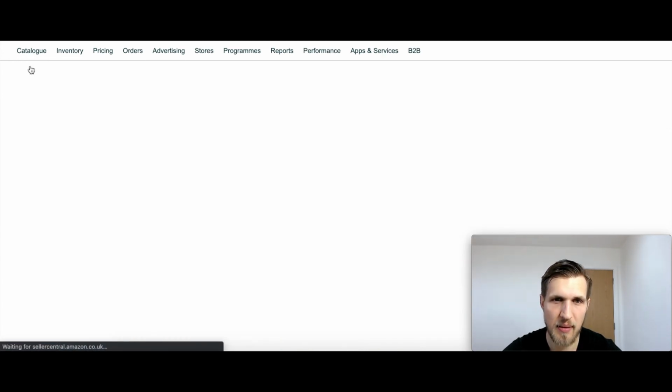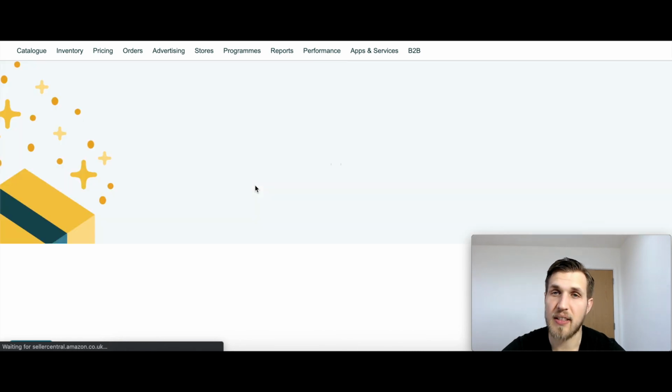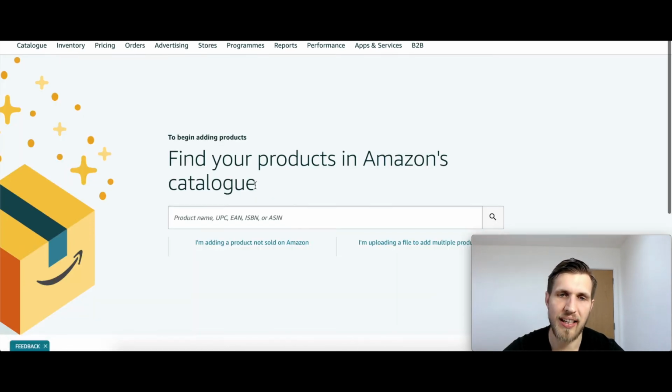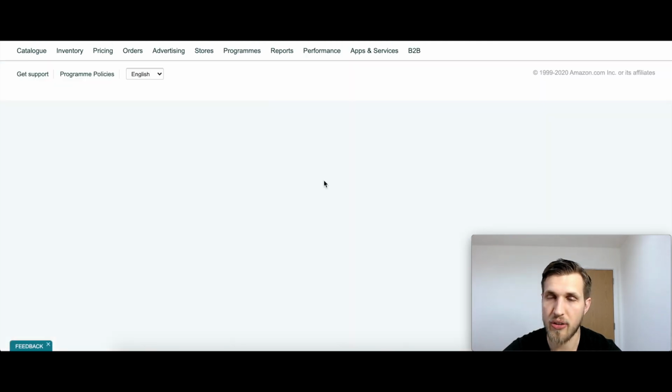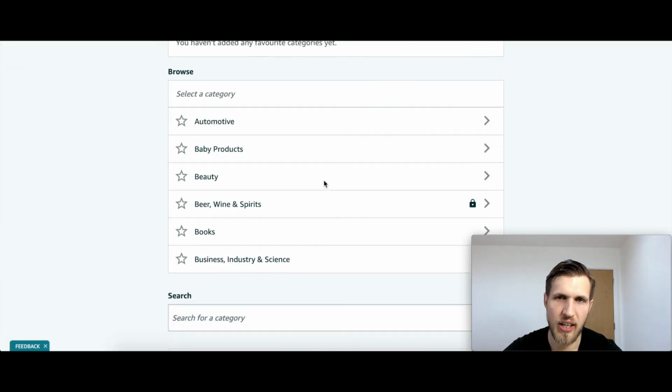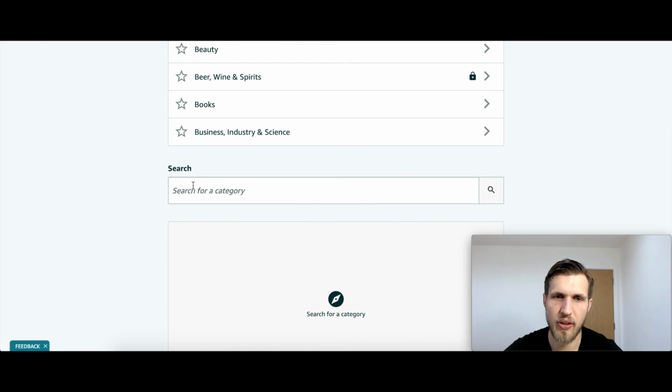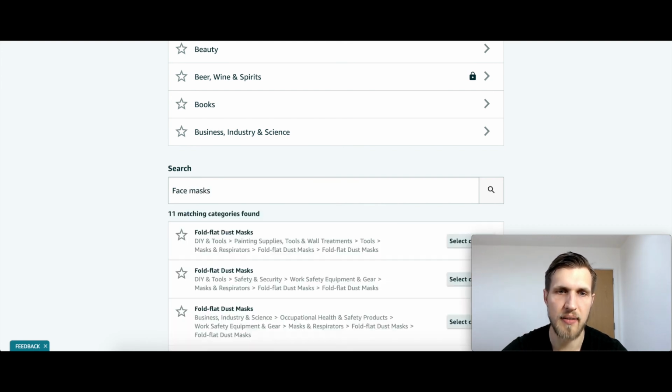Again, exactly the same thing. And this is also relatively a new feature that came out on Amazon not long ago. I'm adding a product not sold on Amazon. And then if you go down here, it's got search for category. Now let's think of a product that potentially would be blocked at the moment or needs gating. Like for example, we're in coronavirus times at the moment, so let's see if face masks are gated.